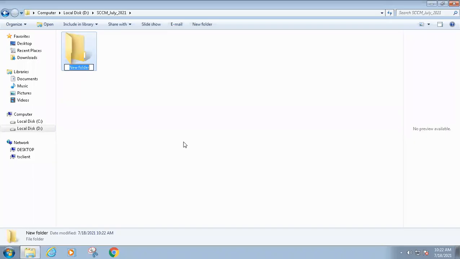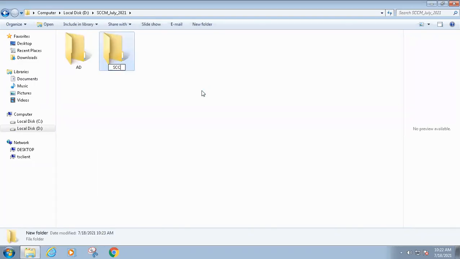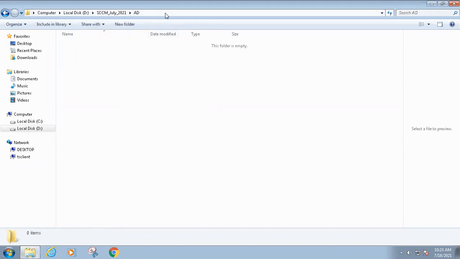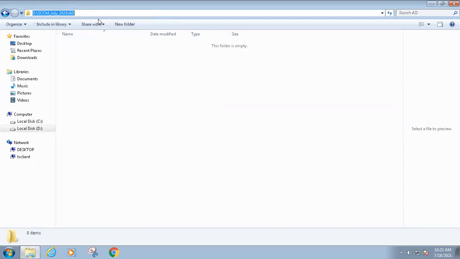One for AD, one for SCCM. So on AD, I will click here and right click and copy path, or you can use Control C. Take a path. So our VM will be getting placed the files in this location.